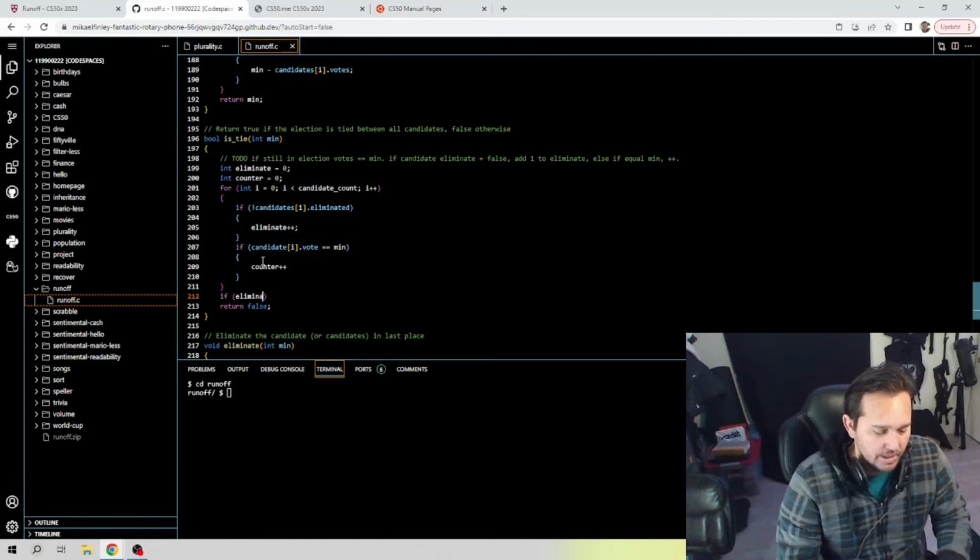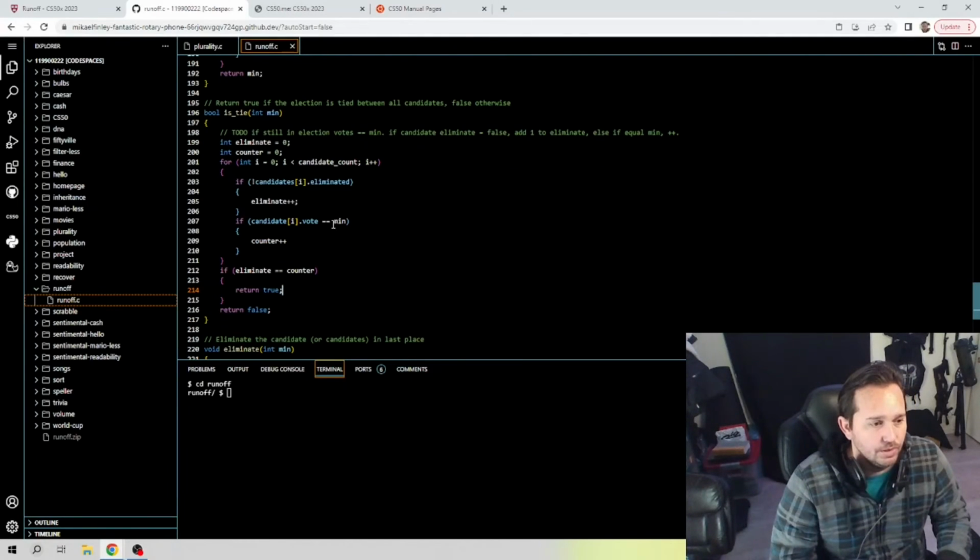Now let's get out of that one, and if our eliminate is equal to the counter, then return true, otherwise it's going to return false.